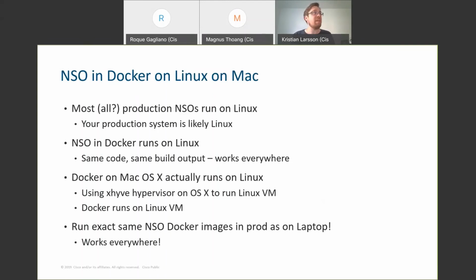I want to talk about another cool aspect of this: NSO in Docker on Linux and on Mac. When you consider most production NSOs, I think they run on Linux. And NSO in Docker runs on Linux. So both outside and inside the container, it's a Linux environment, right? So when you compile it, it's the same. Now, the interesting thing is that Docker on Mac OS X actually runs Linux as well. So technically under the hood, it's using the Xhyve hypervisor on OS X to run a Linux VM.